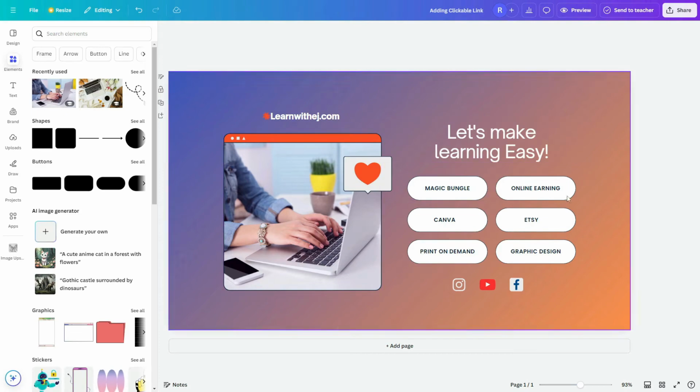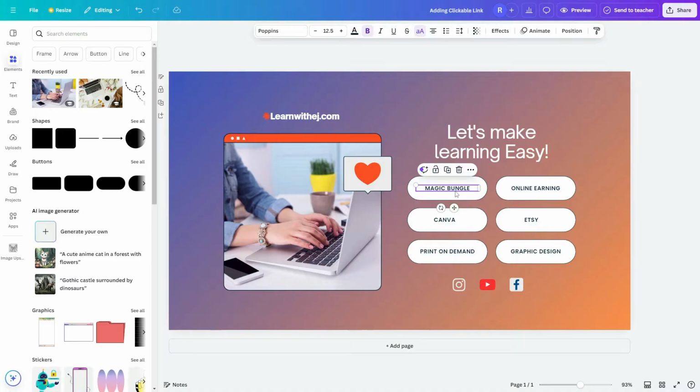Now click on the design element where you want to add a clickable link. You can add links to text, elements, or even images to make your content more interactive. Let me show you how. Start by selecting the text, image, or button you want to hyperlink. For example, I'm going to hyperlink these buttons. I'll select the button text I want to link. You'll know the element is selected when you see a blue border around it.